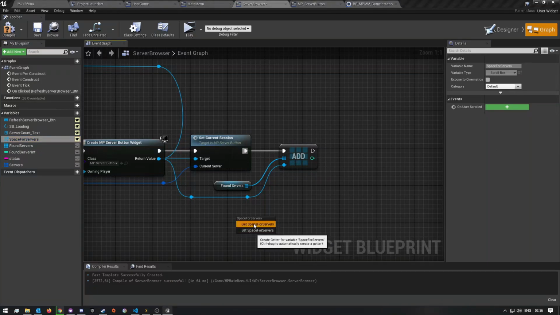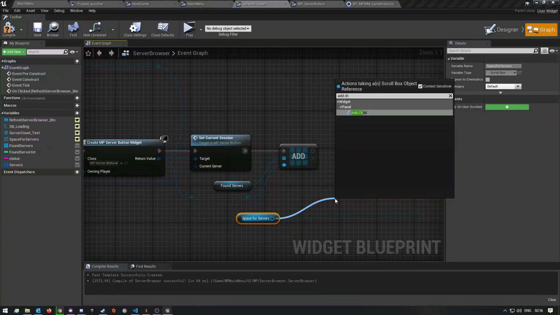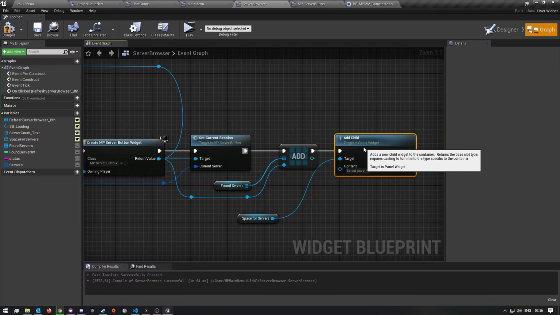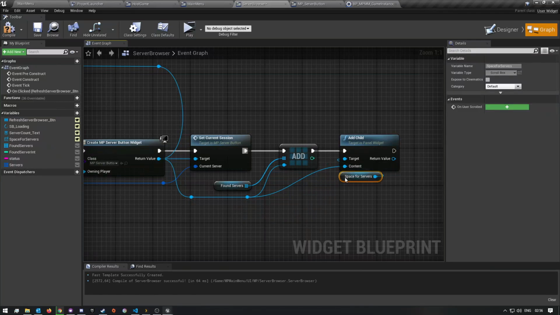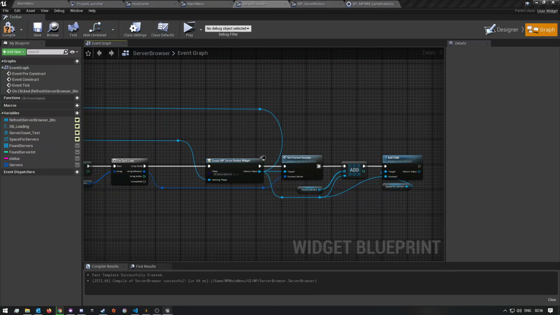So this is basically our scroll box. I'm going to say add child. And then the content is going to be this one. Now I'm just going to put this one over here like so. And I think that's about it.